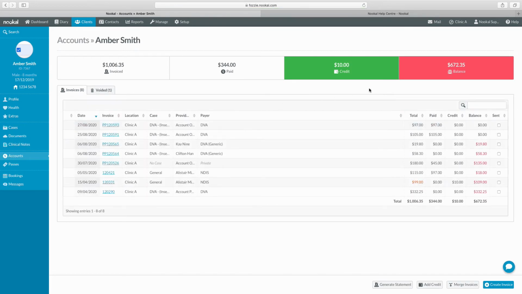Next, we've got the accounts, which shows their credit, their balance, how much has been invoiced, and who the payer was, and how much is outstanding per payer. You can generate statements, add credit, create invoices, and merge invoices from this screen.